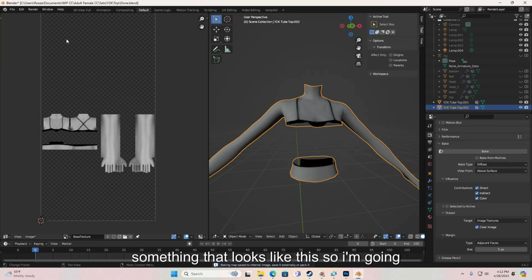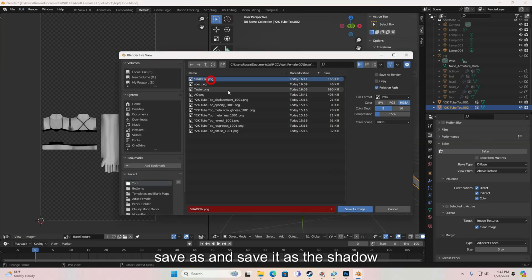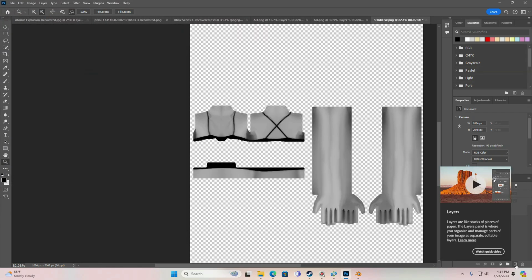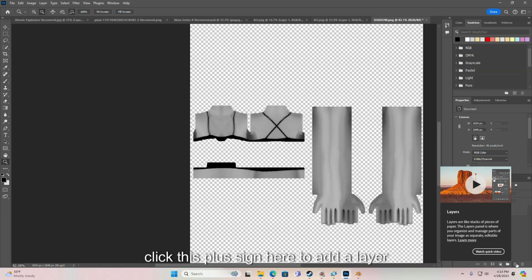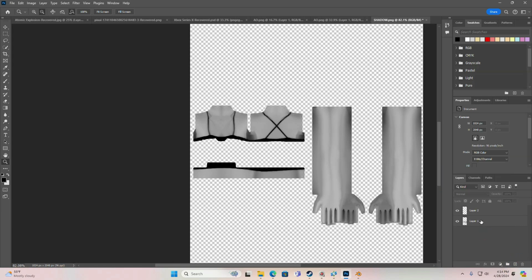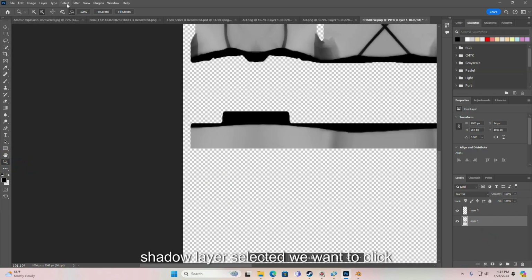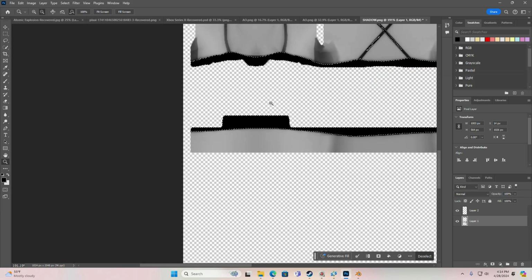After you hit bake, you should get something that looks like this. So I'm going to go to image, save as, and save it as the shadow. Then we can open that shadow up in Photoshop. Alright, so once we're in Photoshop, the first thing you want to do is click this plus sign here to add a layer. And then with this shadow layer selected, we want to click select and color range and click the eyedropper.